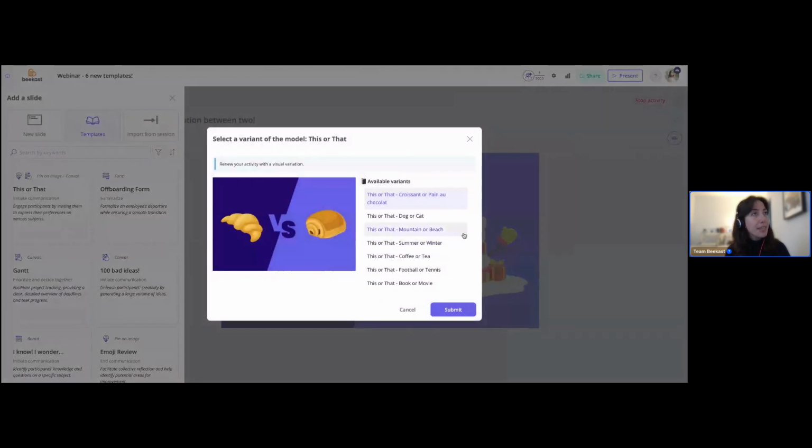I can click on import, and I will then have a whole bunch of different types of this or that activities. So I can choose if people are more croissant or pain au chocolat. This is a very French example. But you have your classics, like, are you more of a dog person or a cat person? Would you rather go to the mountain or to the beach? Are you more a coffee or tea drinker? Would you rather watch football or tennis? And then books or movies, which is another classic. So you can go ahead and import any type of this or that variant.